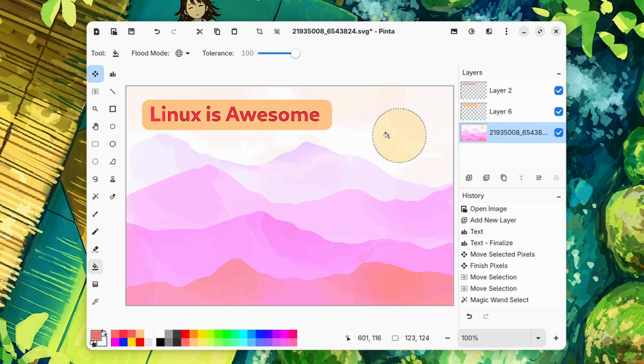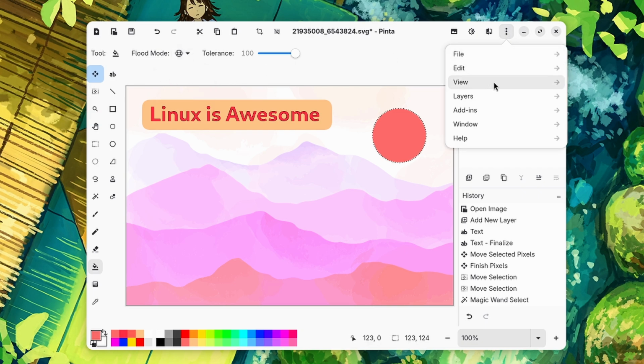So I can change the color to this. Okay, this one looks literally good. And then I have flood mode, contiguous and global. I'm going to go with global. Now except that, we have other options as well.